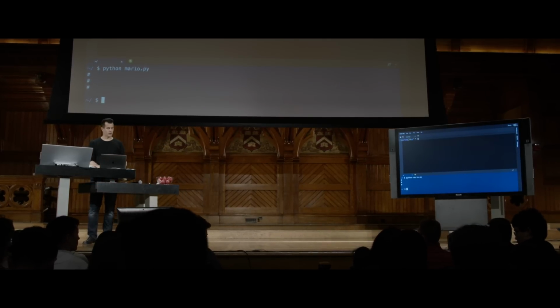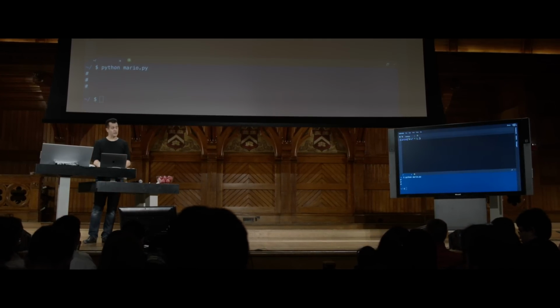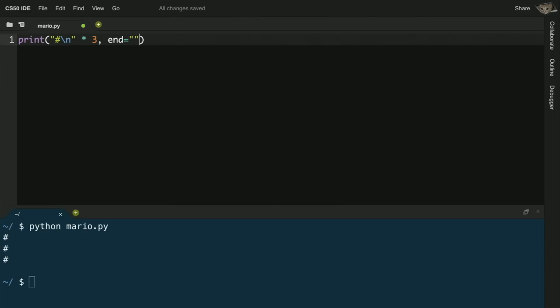Yeah? You could change end to nothing. Yeah, just say end equals quote unquote. So the syntax is starting to get a little funky, right? Like it's a little harder to parse visually, but this is indeed just a paradigm we've seen before. Here is one argument on the left.